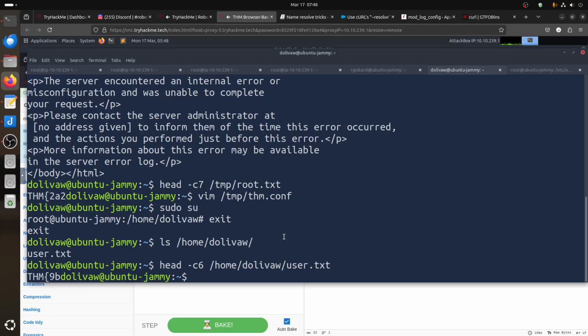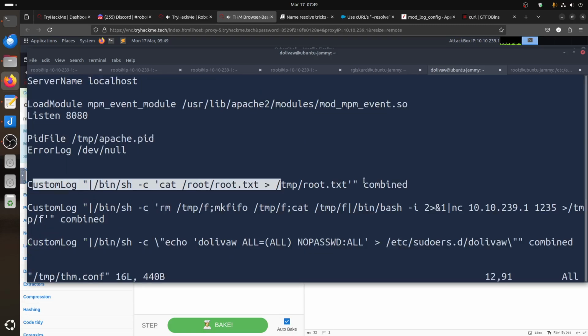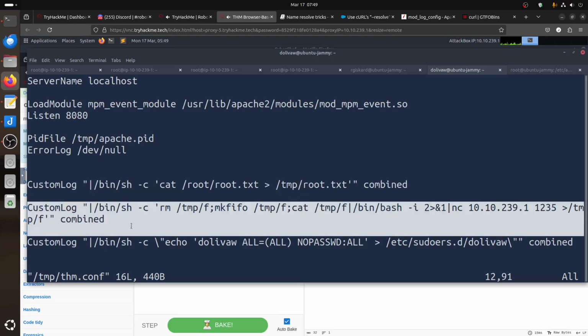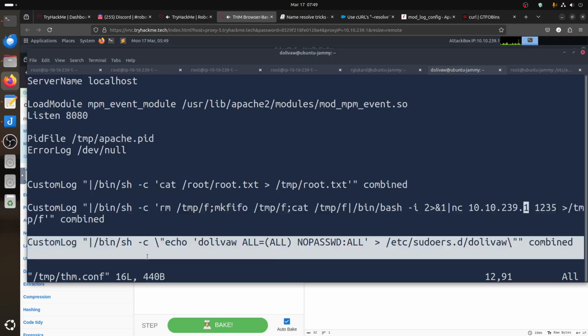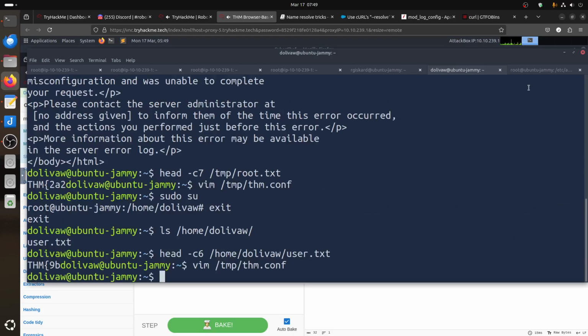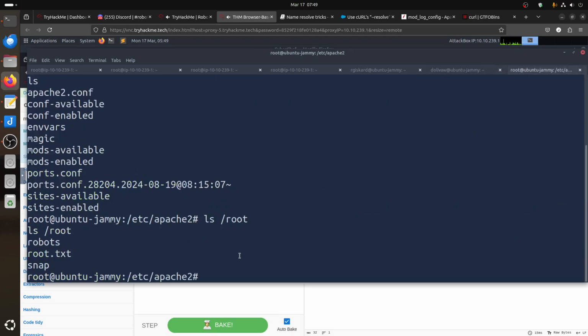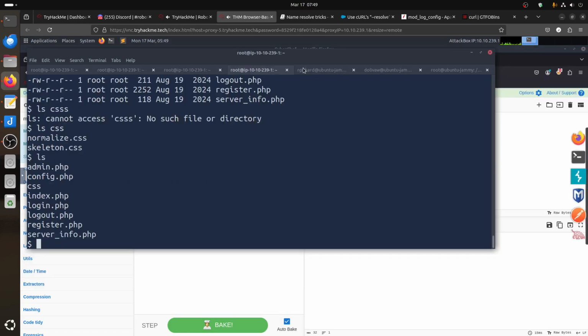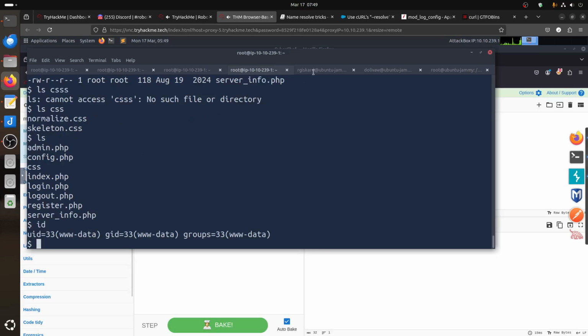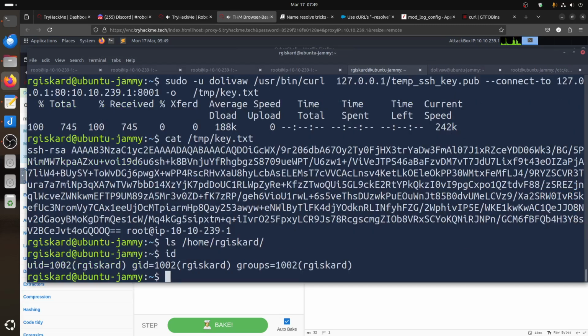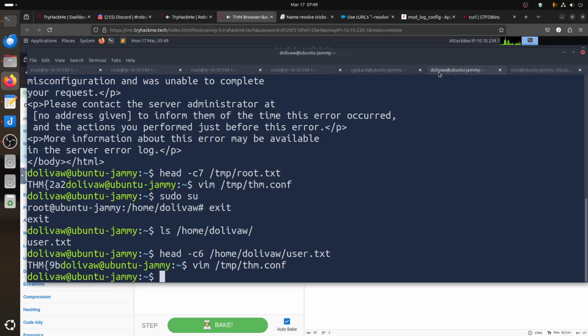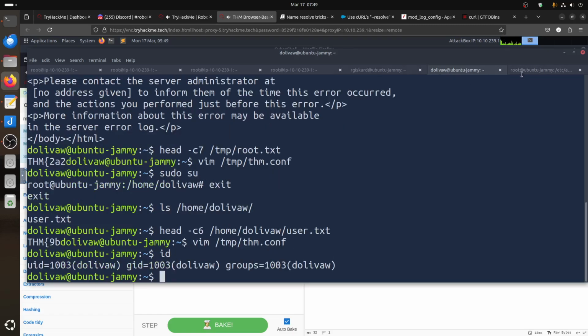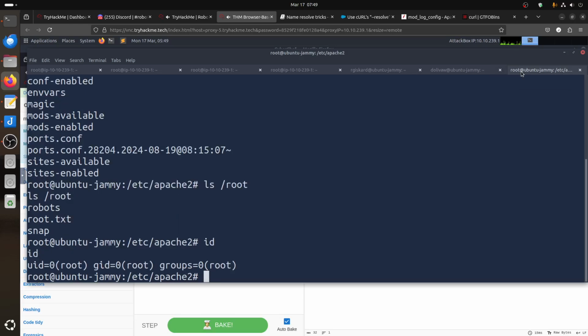So basically the trick is this, to just do any of them. Either you get the flag, or you get the shell, or you get sudo. Any one of them would work. So we are root here on the machine. And this one is the shell for www-data. This is the shell for Ajax. This is the shell for Dolivaw, and this is the shell for id. Yeah, I think I didn't forget anything.